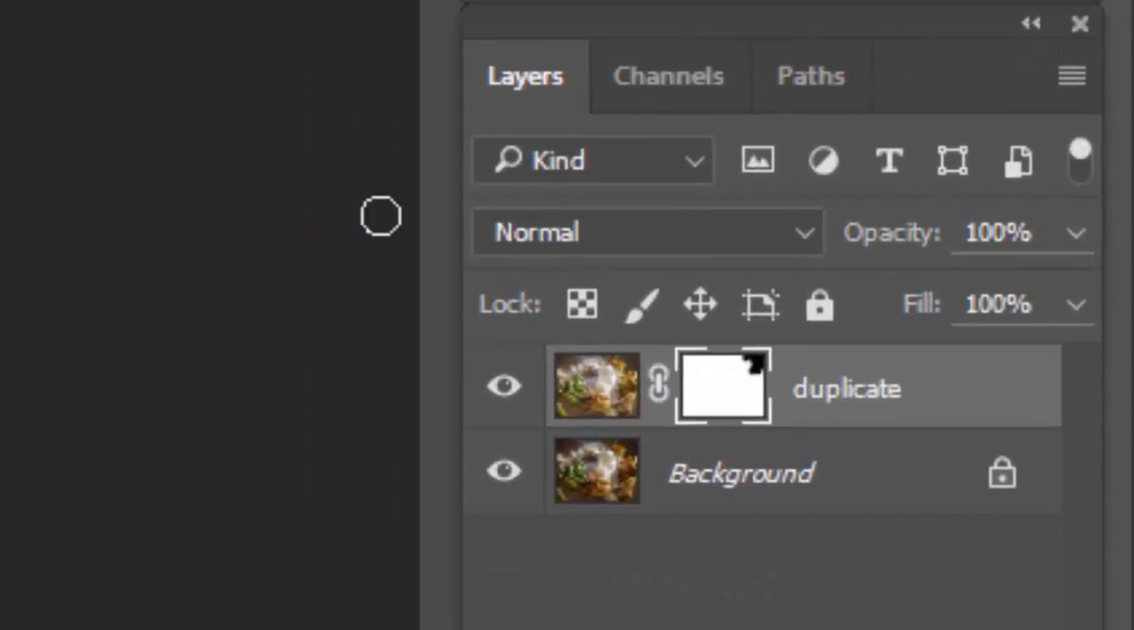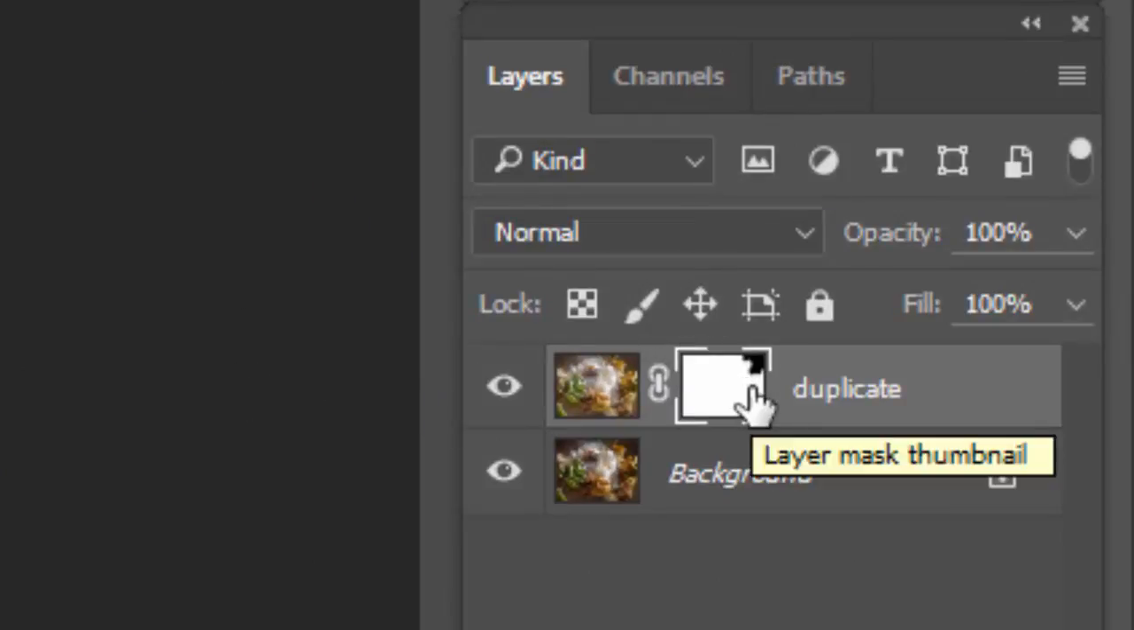So now, take a look over here at the layers palette, and in the icon, look in the upper corner and you'll see it's black. When you are looking at this, you're looking at the top layer. Remember, that's where the eyeball is. Everything that's white is on the top layer. Anything that's black, where you've painted black, you're looking through to the layer beneath it.